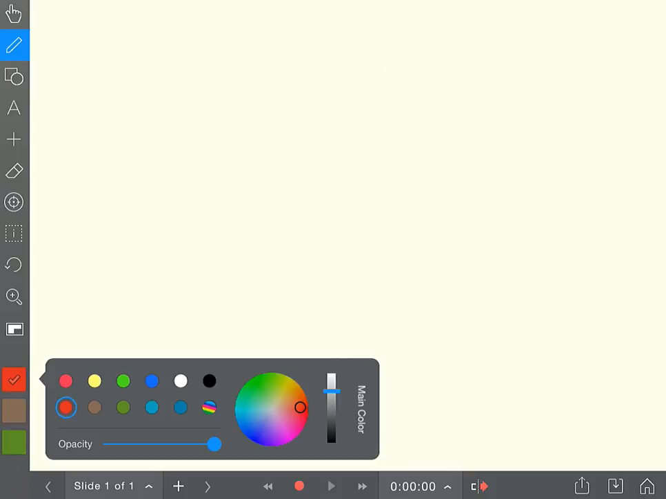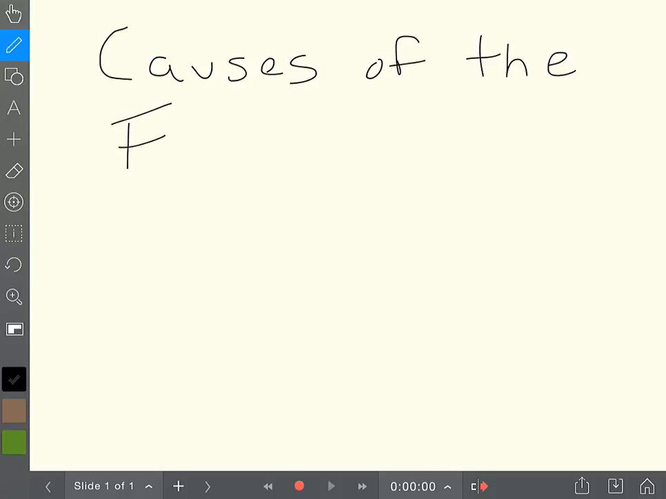I can also, if I tap on the rainbow, go around and select a custom color. So let's say I'll do that, the custom color. Actually, I think I want my title in black. So I'm going to make my title in black, and then I'm going to go back up, tap onto the home screen, and I'm going to say causes of the French Revolution.